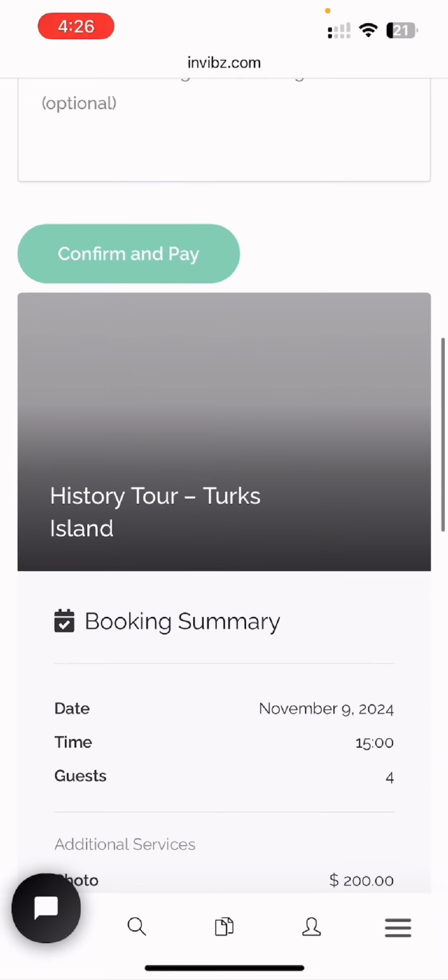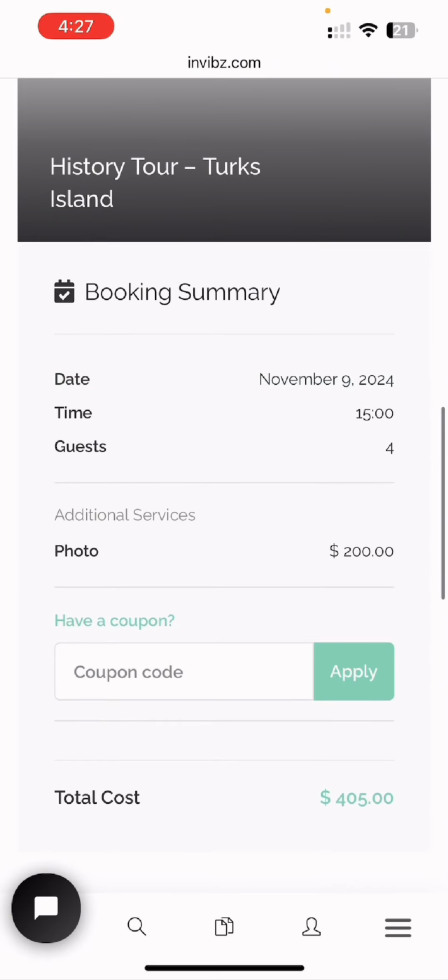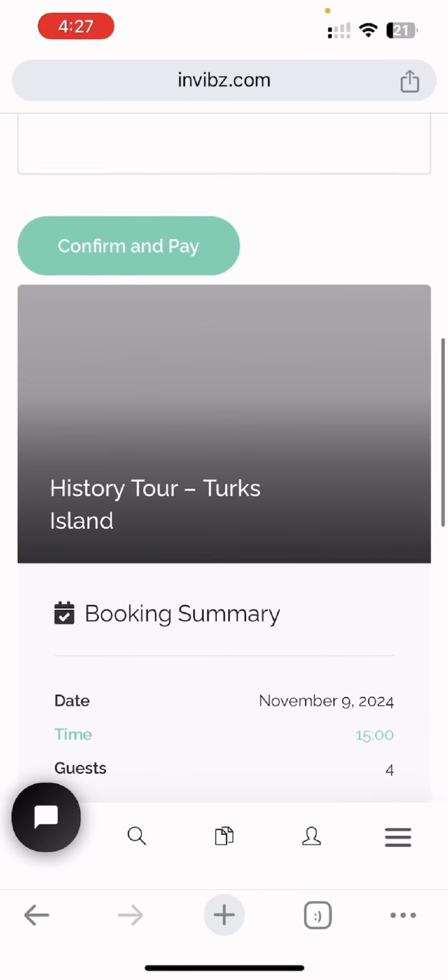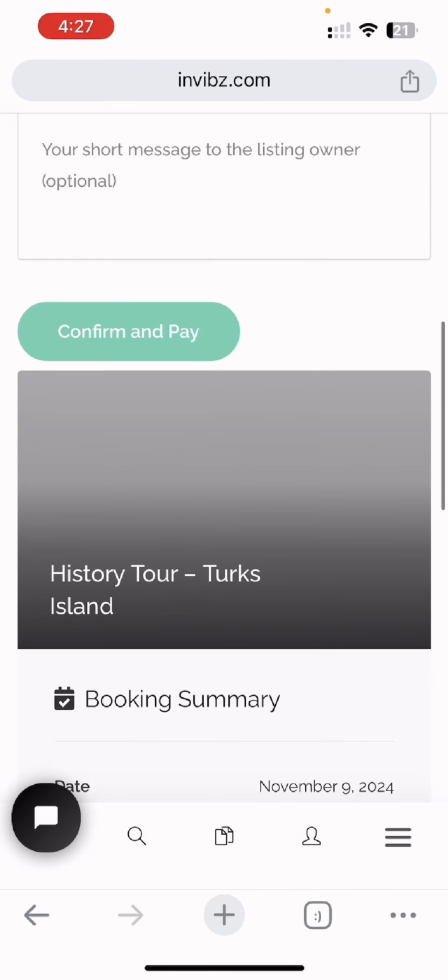And this shows us the booking. It shows us what the activity is. And there you have it. That is the way you create a listing on InVibz.